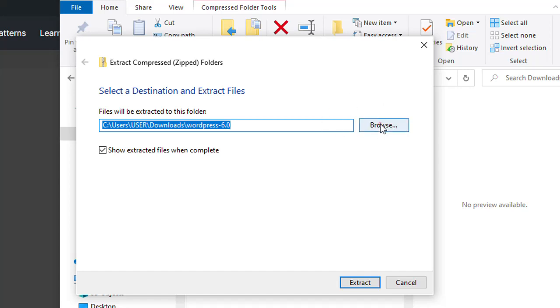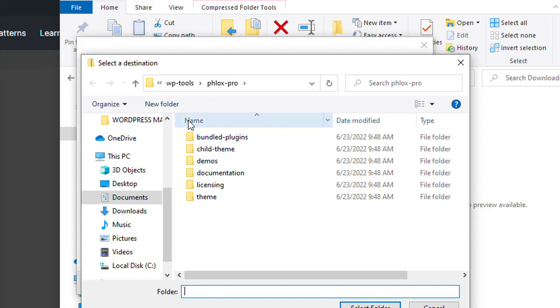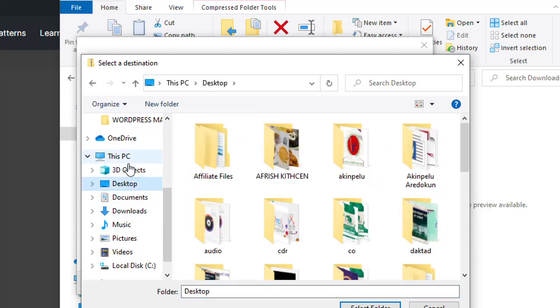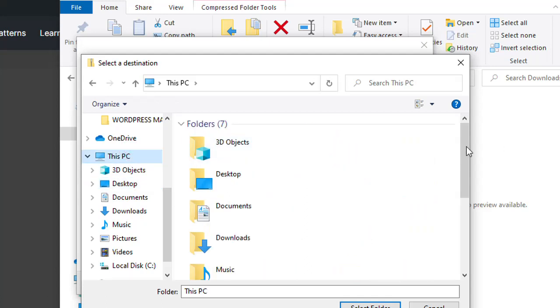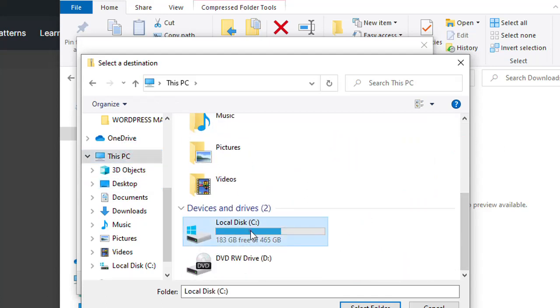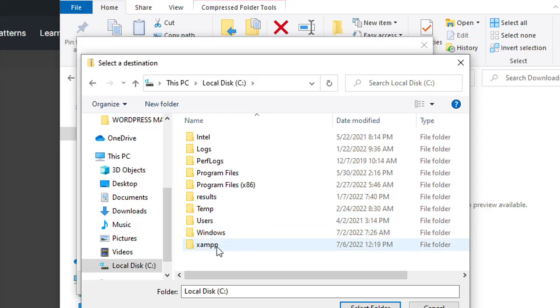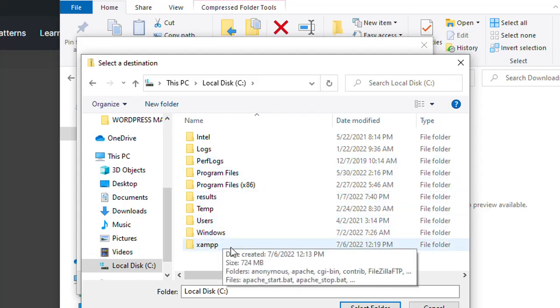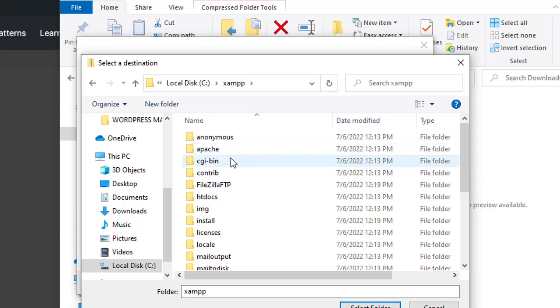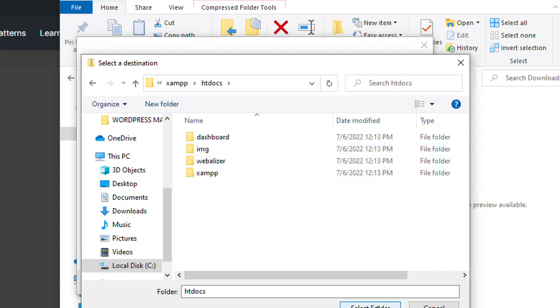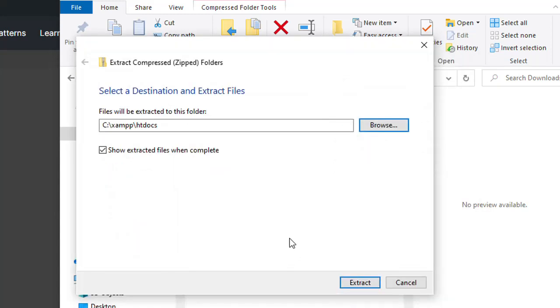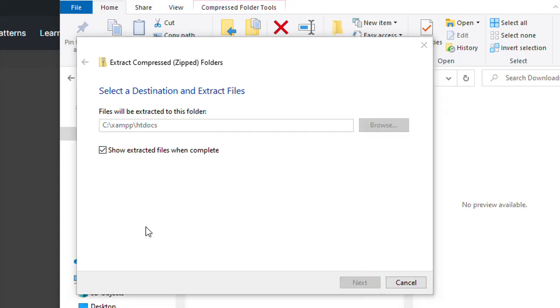So let's browse. You go to your desktop, then you go to this PC, then you go inside local disk C. This is where you find your Xammp. Your Xammp is installed inside local disk C. So just open it, then go to htdocs. You select htdocs, then select folder, then you extract it inside the Xammp htdocs. So let's just extract and wait for it.